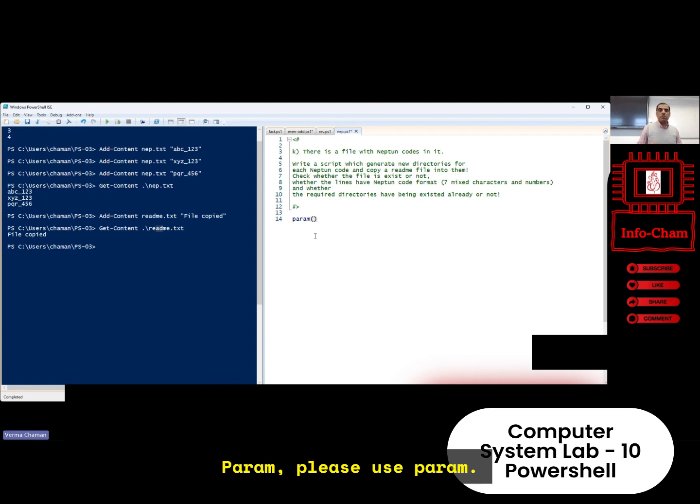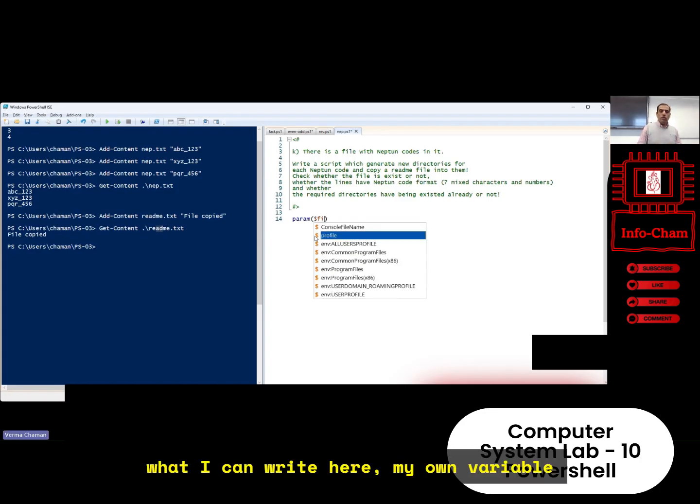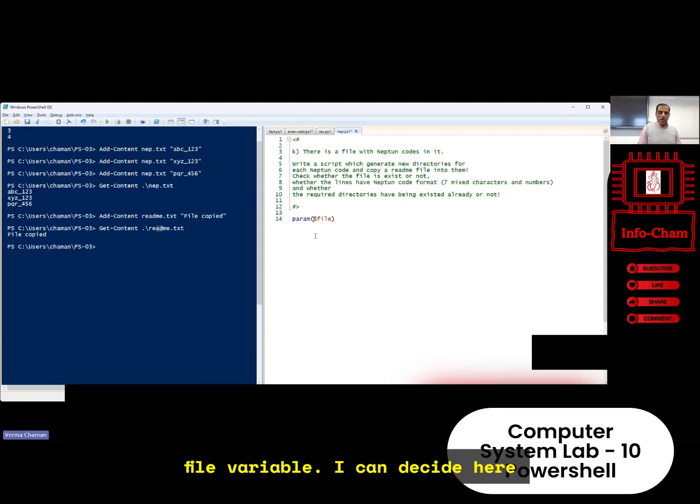Param. Please use param. Under the param, you have a mandatory parameter, but I don't want to use it now. So here, I can write my own variable, a file variable. I can decide which type it is: character, meaning string. This variable will be responsible for storing which file? Neptune.txt. This one, right?